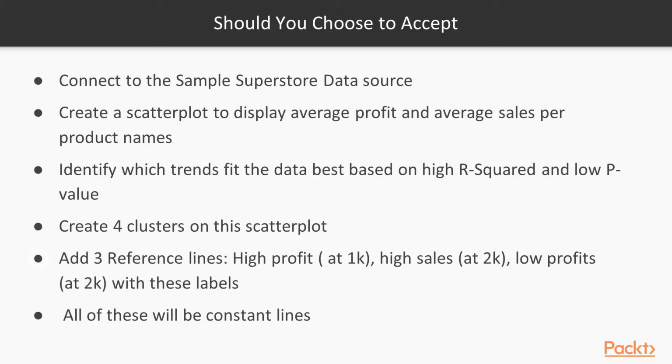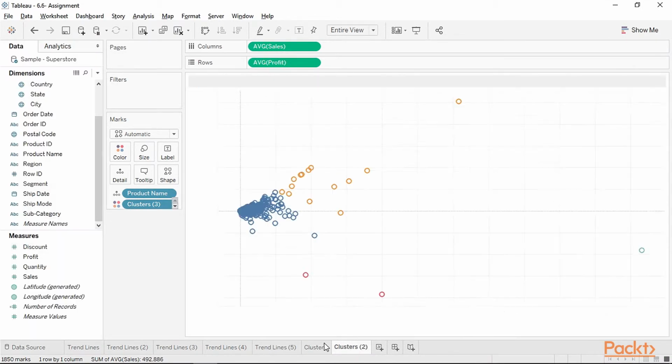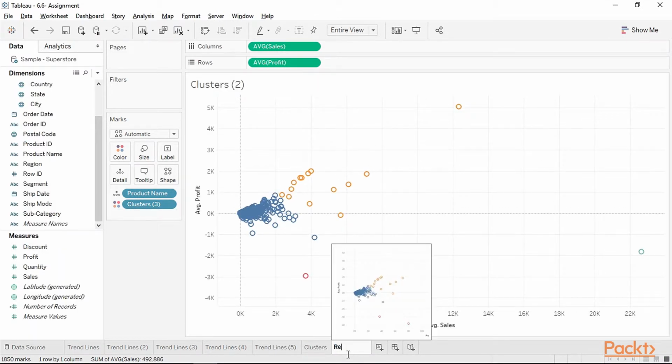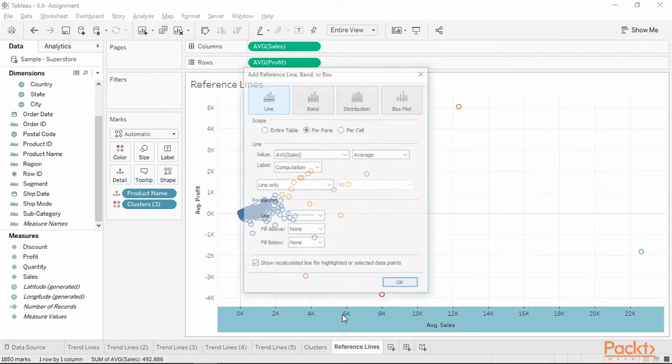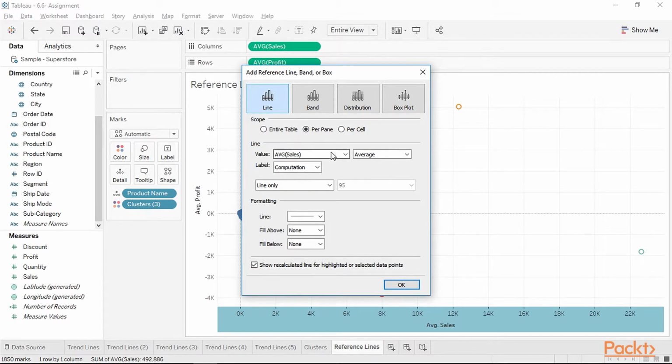Now, we need to add 3 reference lines, high profit, high sales and low profit, with these labels at these values. Let's do that. Let's duplicate the sheet. Let's rename this to reference lines. To add a reference line, right-click on the axis and select Add Reference Lines. Keep all of the other values same.